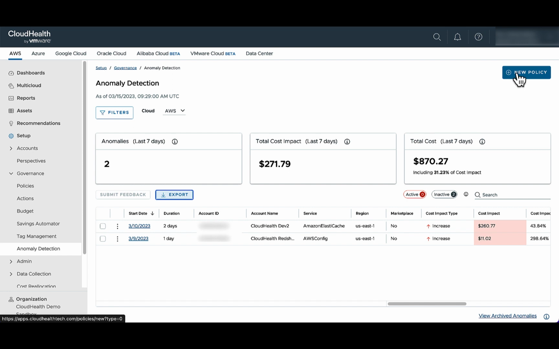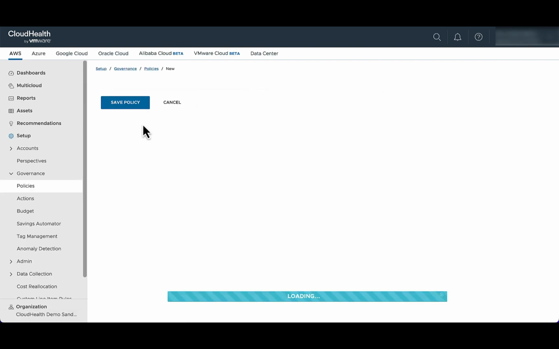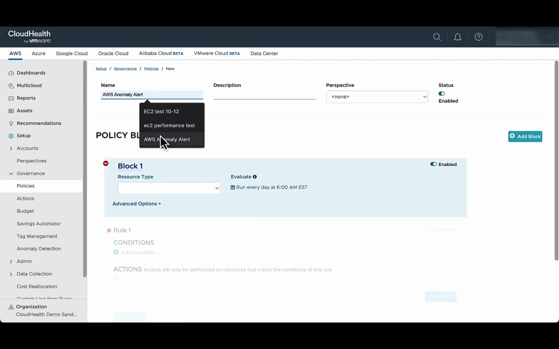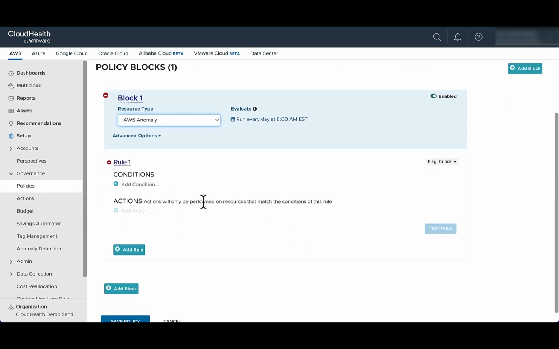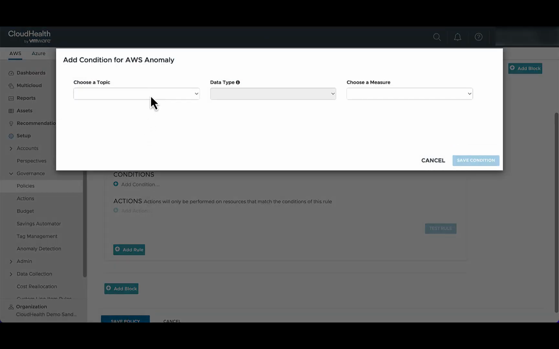Let's create a policy to detect anomalous spend. So here I'll go to New Policy and give it a name. You can also choose to give it a description and choose a perspective. Let's choose a resource type as AWS Anomaly and build a condition.